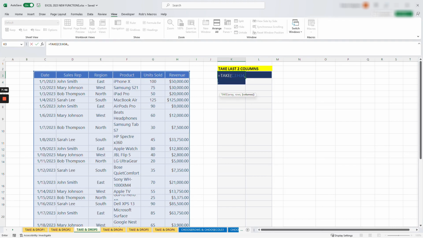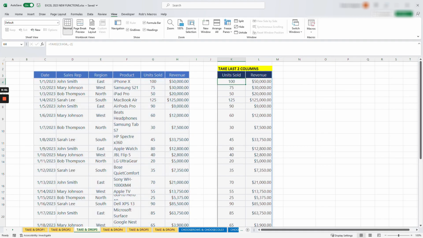Now it says how many columns are we trying to take? We are trying to take 2. Is it from the beginning or the end? It's the last 2, so the last 2 is -2. If it were the beginning, it would be +2. So -2, and then you close your parentheses, press the enter key, and it selects only the last 2 columns. Okay.